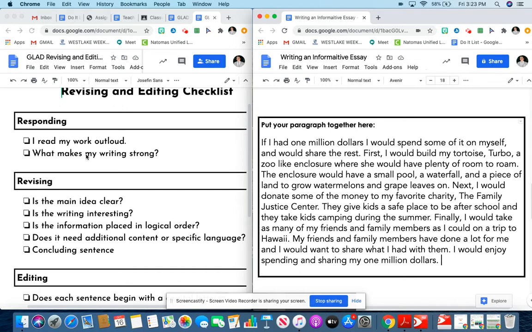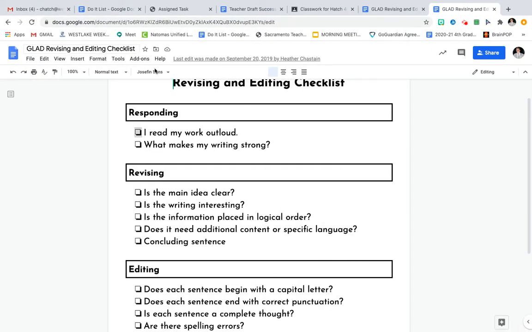Awesome. So after our first read, I didn't hear anything off or wrong, so I can go ahead and highlight this box. We could put a check mark in there if we wanted to insert one, but I'm just going to highlight that. Here's our highlight tool. So I can highlight that yellow to check it off.